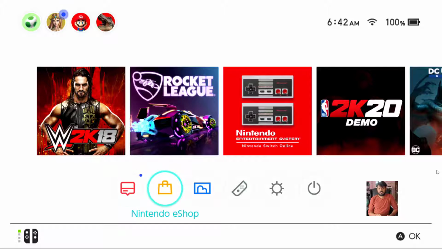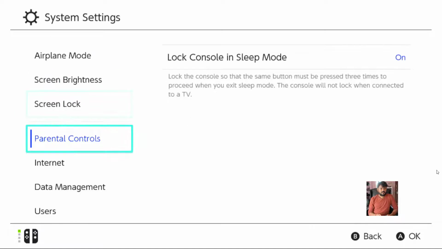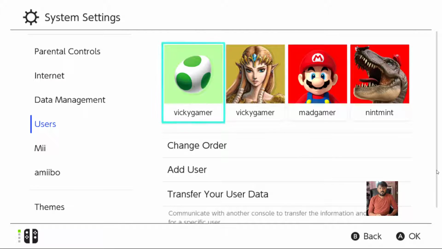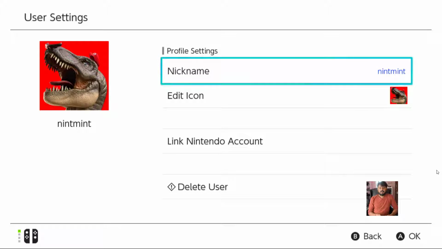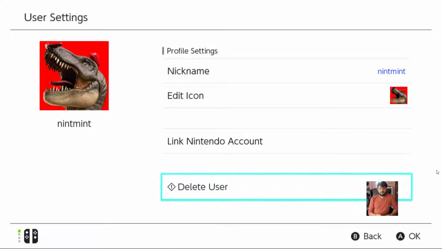So, go to your settings, go to system settings, and come to users. And here you need to choose which user you want to remove. So, I just want to remove this user. I'm selecting it. Here you can see this delete user.